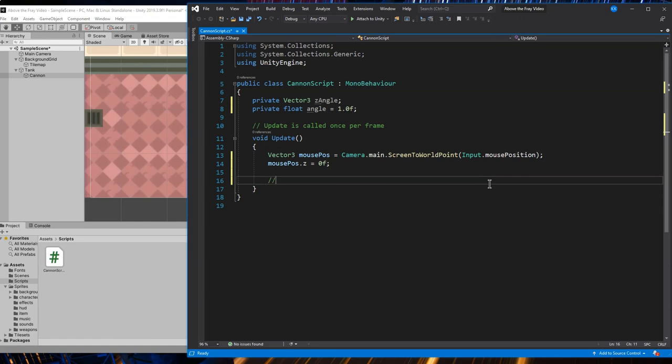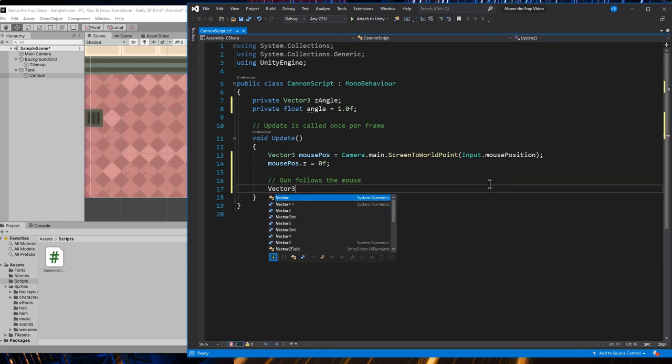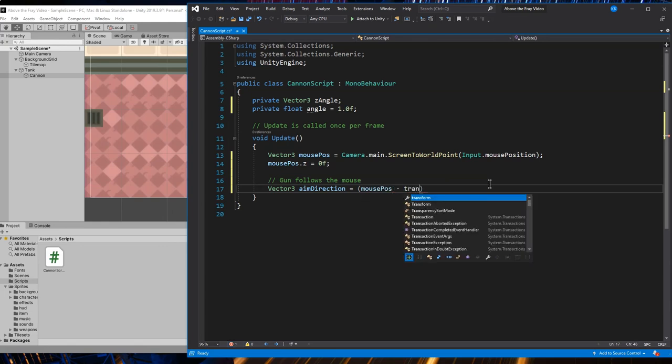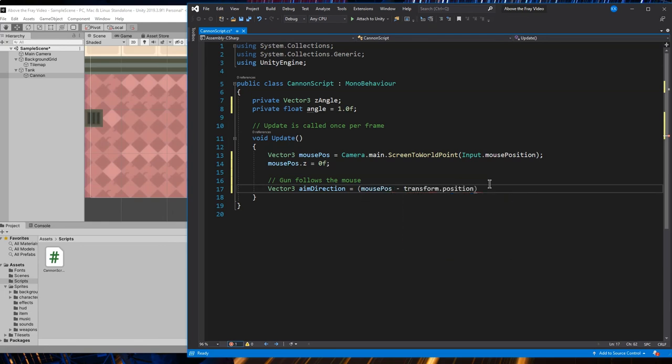Now, to make the gun follow the mouse, I'm just going to put some comments here. Gun follows the mouse. Okay. And then what we're going to use is a Vector3 again, aimDirection. And what's our direction going to be? Well, that's going to be the mousePosition minus the transform.position, normalized. And normalizing a vector means keeping its same direction, but setting its length, the ray length, to 1. That's what normalize is, if you're curious.